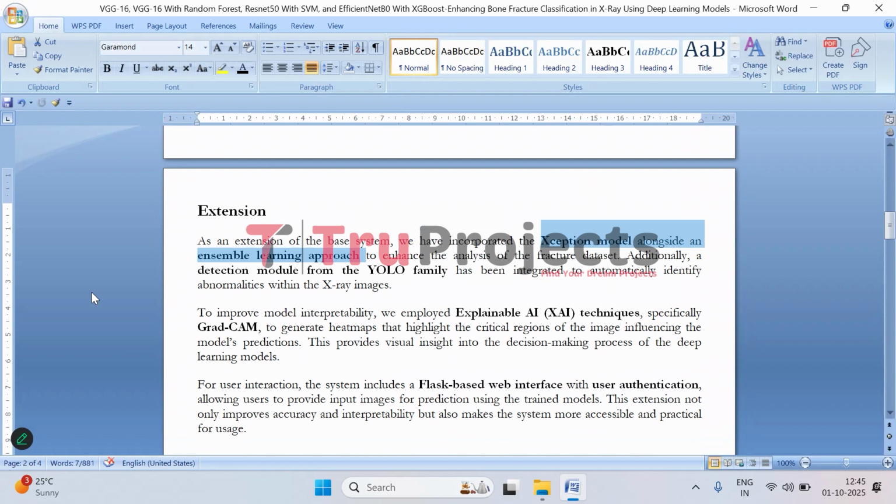So this Xception model has been added to the work alongside the other ensemble setup, which helps to improve the system's ability to analyze X-ray images more accurately. On top of that, we are also adding a detection module using YOLO models. This module can automatically find and locate abnormal areas like fractures in the X-ray images without needing manual guidance. Together, these additions make the system better at both identifying and understanding fracture images.